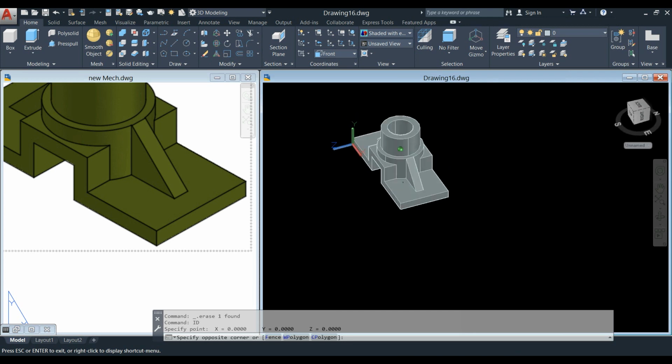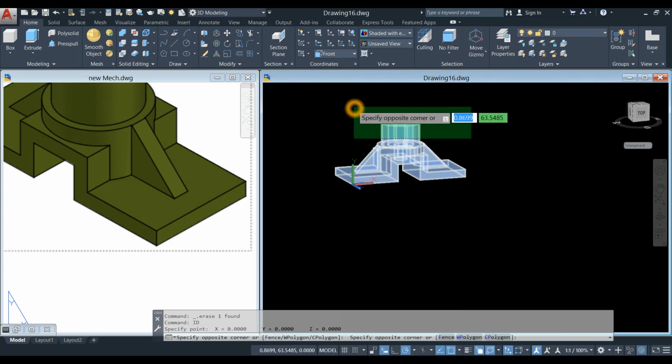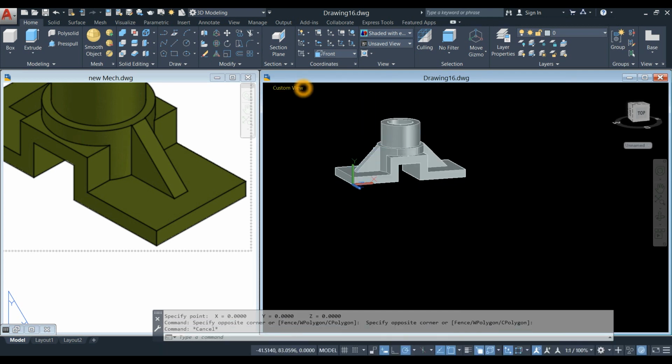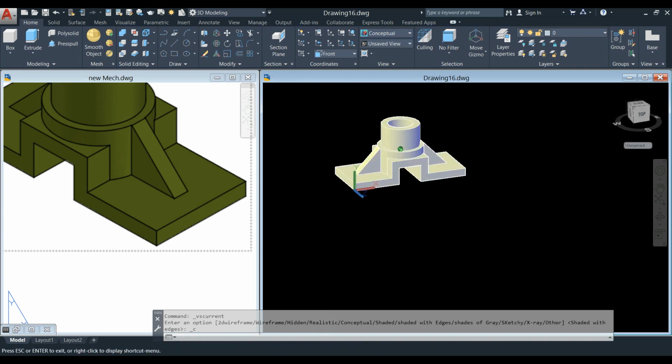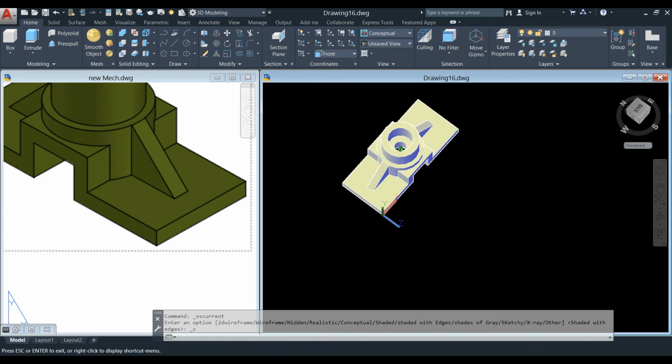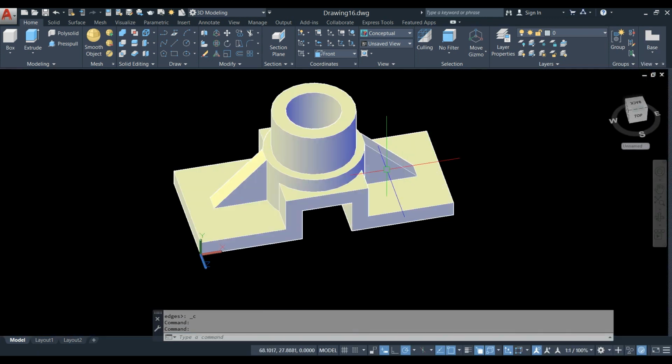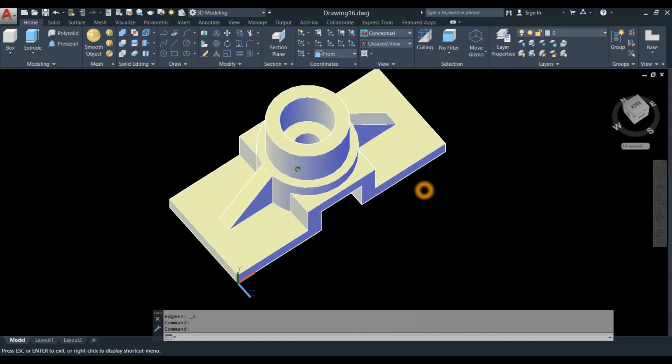I think I'm done. I'm just going to change this to shaded with edges. No, realistic maybe, or conceptual. That looks better. Maximize this one. I think I'm done.